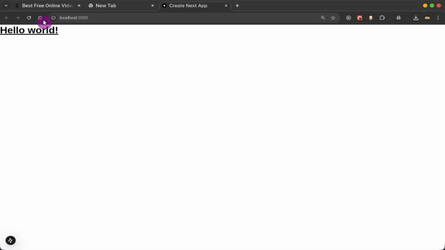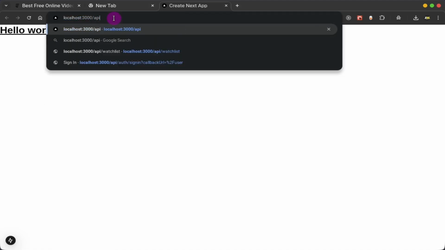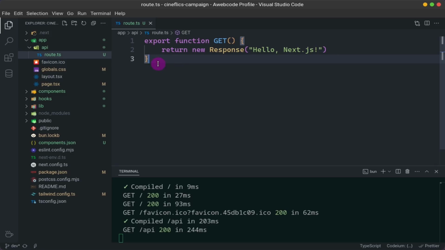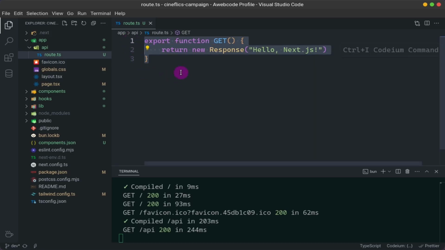Go to localhost:3000/api. Oh, we're getting a response from our server. So we're getting a response from our Next.js API routes.